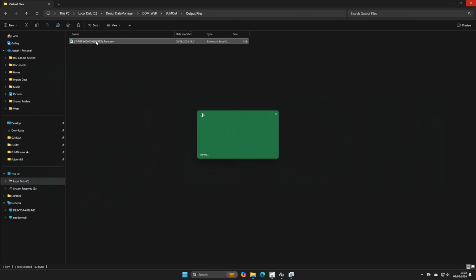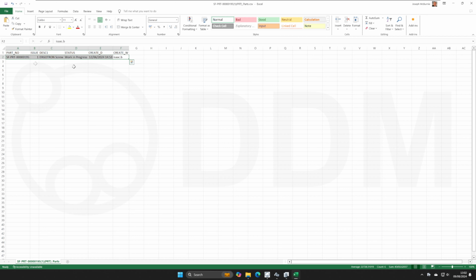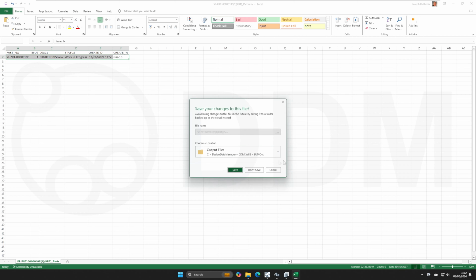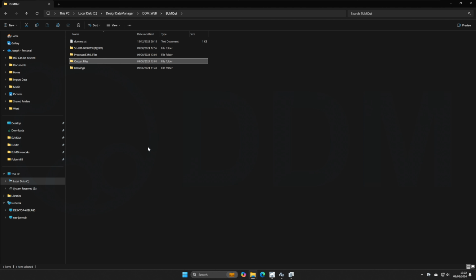If I open the CSV file, we'll see in here what we have is the number, the issue, the description, the status that we moved to position 4, the create date, and the create user. So a tool to allow customers to manipulate the default XML files and convert them into CSV files for them to be able to integrate into their downstream systems, typically MRP or ERP.